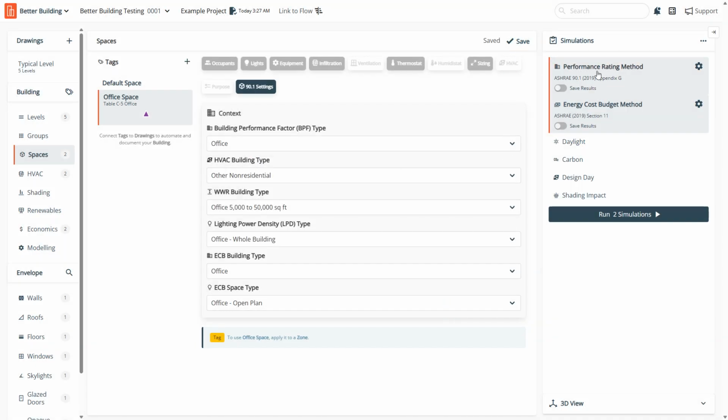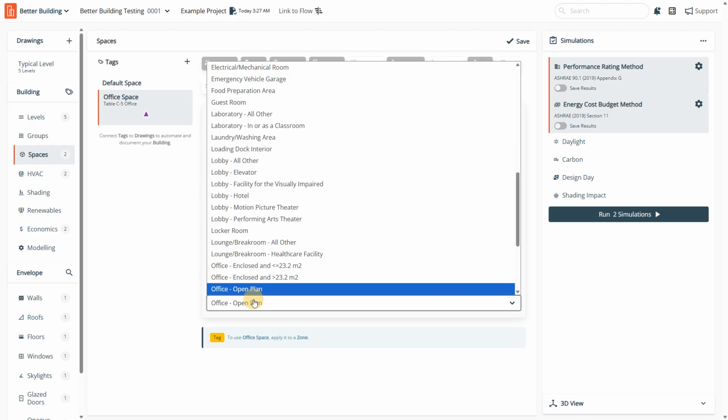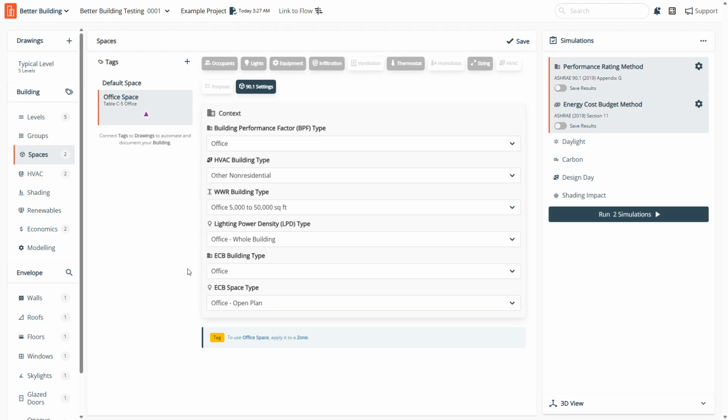But effectively, both the performance rating method and the energy cost budget method are going to be inheriting this context information for the BPS, for the HVAC building type, for the window to wall ratio type, for the lighting power density, and then down on the energy cost budget method, we have the building type here, and you have this space type. Okay, so there's lots of options there for you to choose. These have just been chosen, and that's a big part of what we're going to do.